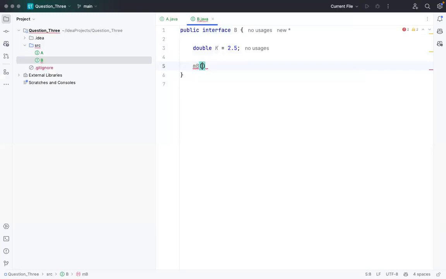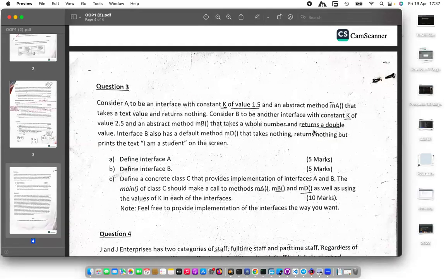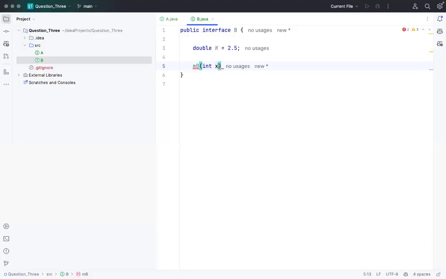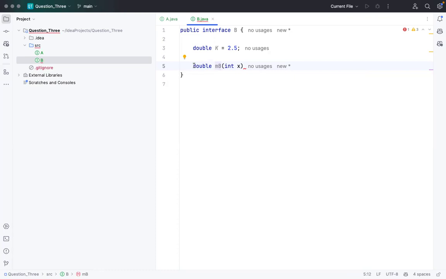MB takes a whole number, so an int, and returns what? Takes a whole number and returns a double value. So you're taking a whole number, which will be an integer, because integers are whole numbers, and then we are returning a double. So our return type is a double. Then we terminate the abstract method.